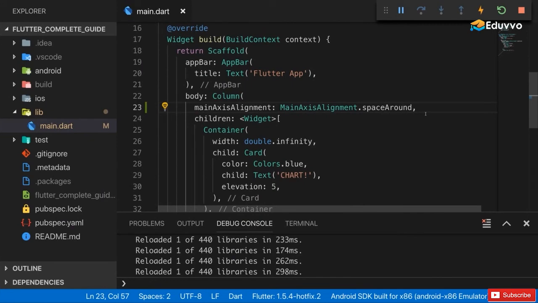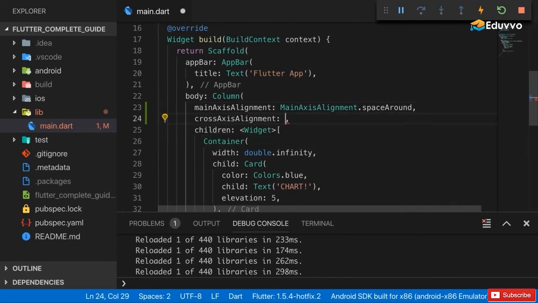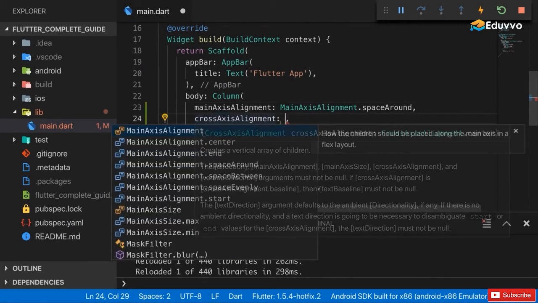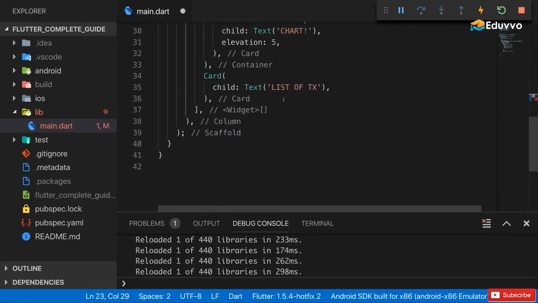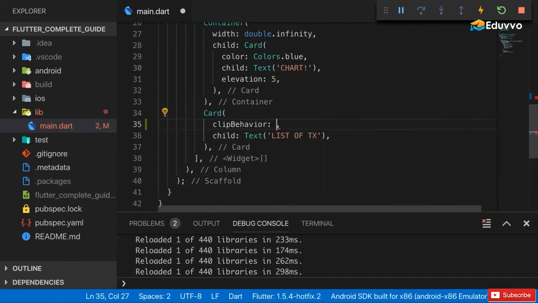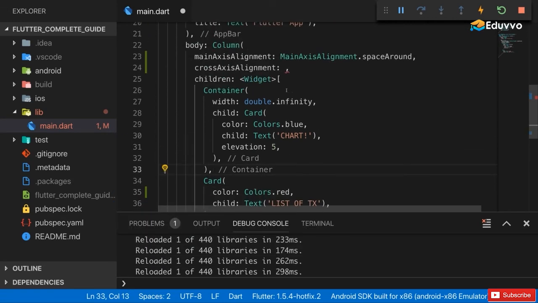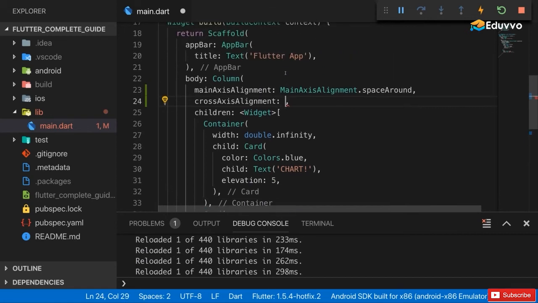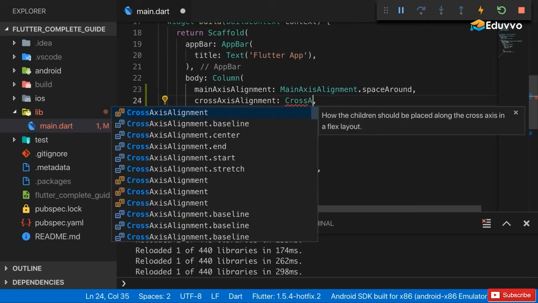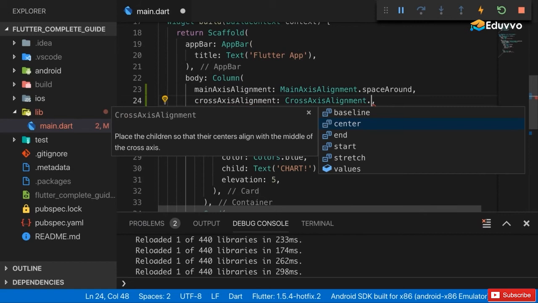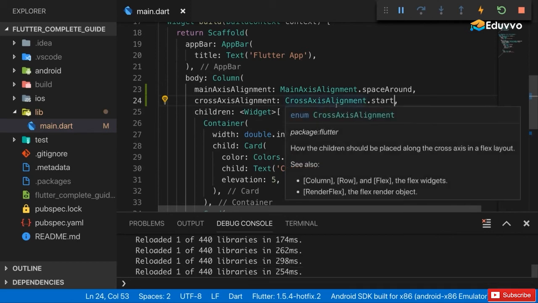Now, besides the main axis, you also have the cross axis where you can position items. Now, to see an effect of that, let's first of all go to the second card and give that a color of, let's say, colors.red, so that we can see that second item just as well as the first one. Now here, for cross-axis alignment, you use cross-axis alignment, which also is an enum, and here you got a couple of different values. You also have end and start. Let's see what these do. Let's set it to start.